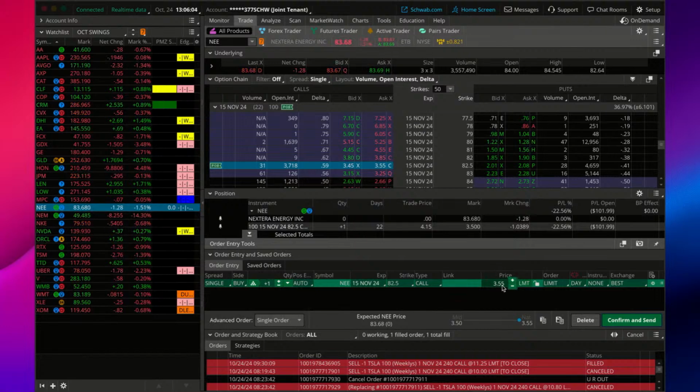Currently, if I were just to hit the confirm and then send button, it would buy this option at $3.55. But I want to get in at 83.33. As I adjust the cost of this option, you can see that the expected NEE price is changing. So what I want is for that expected NEE price to be at the 83.33 level that I'm interested in adding a contract at. And that would make the price of the option $3.30. Using a limit order because it allows me to adjust the price that I'm paying for this option.